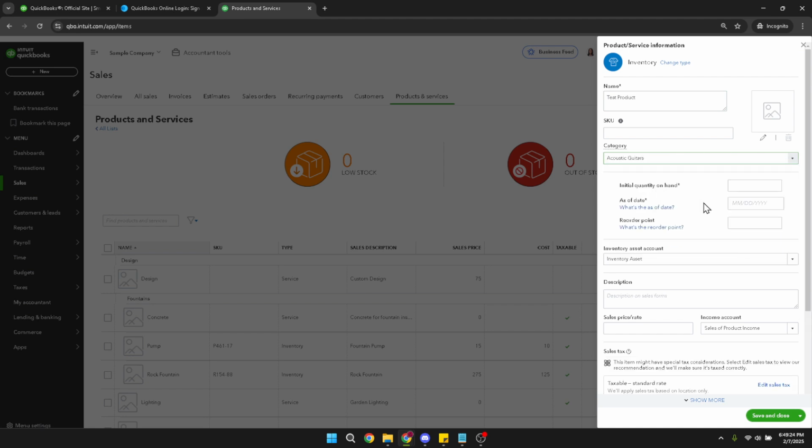Next, provide a detailed description. This is an opportunity to add specifics about the product or service, which can help with internal understanding and external communication. Then enter the sale price or rate. Ensure this price reflects any costs or profit margins essential for your business. If additional fields are relevant to your product type, like SKU, initial quantity on hand, or reorder point for inventory items, make sure you fill those out as well.